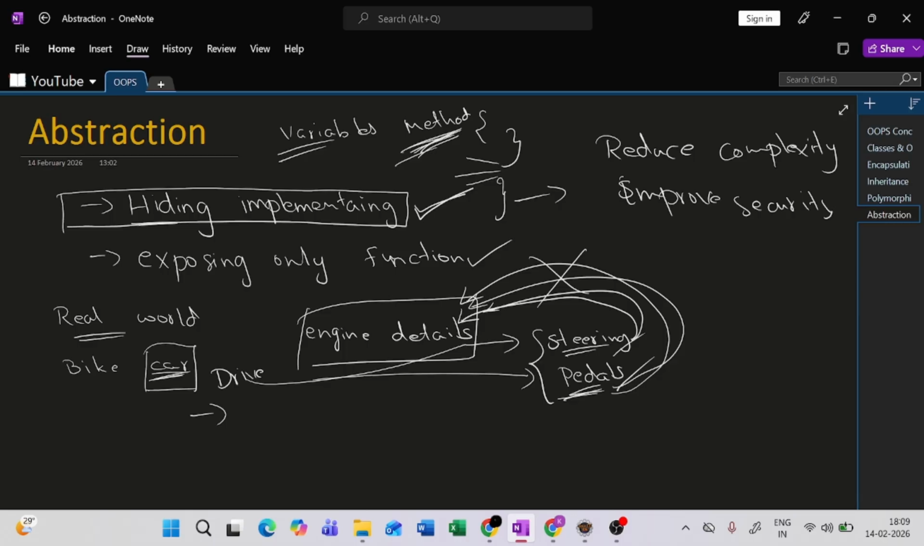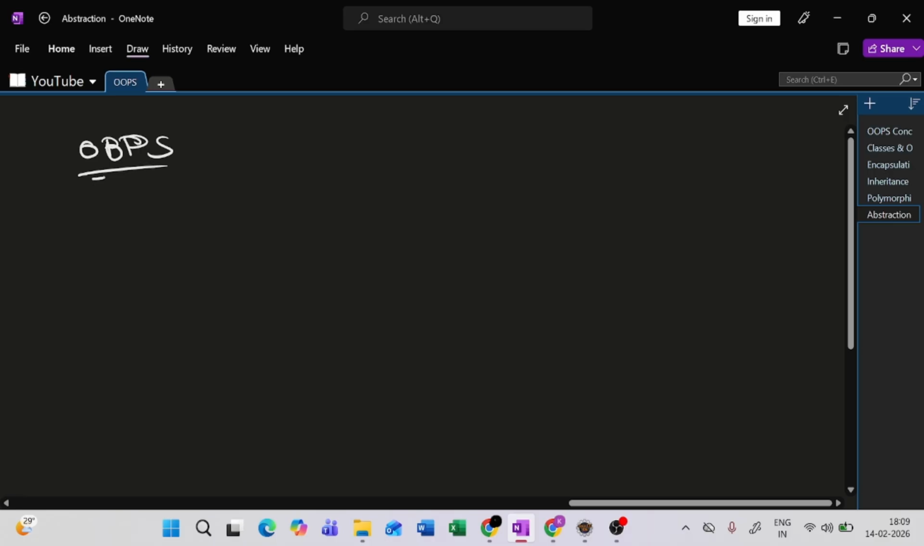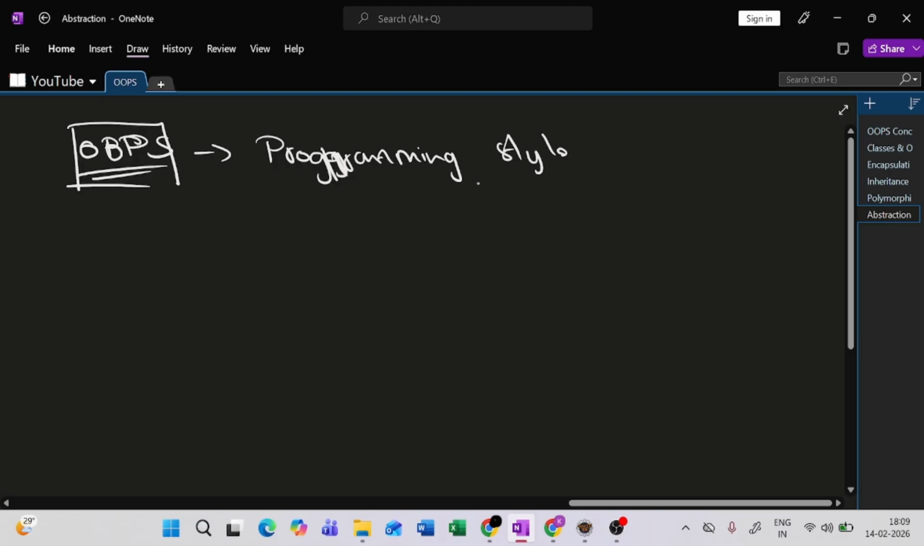And now we come to the next topic. What is OOPS? OOPS is a programming style. I will give an overview summary so that you can answer correctly in an interview and crack the interview on the concept of OOPS. What is OOPS? OOPS is object oriented programming. It is a programming style that focuses on classes and objects. A class is a blueprint. An object is a real world instance.